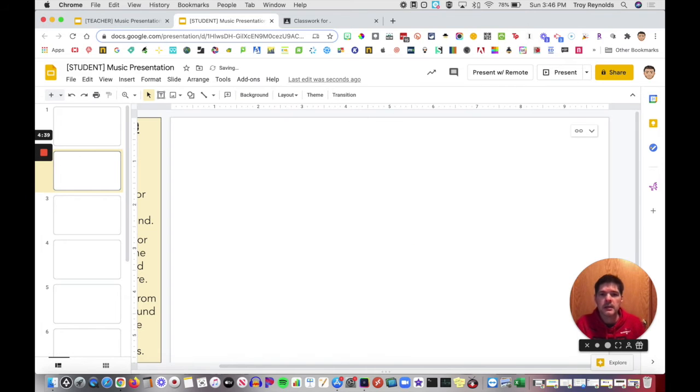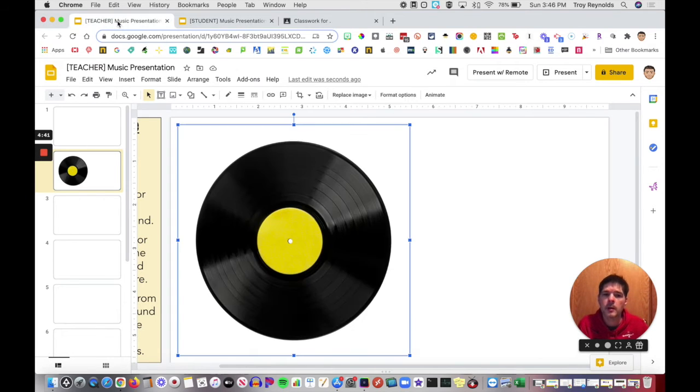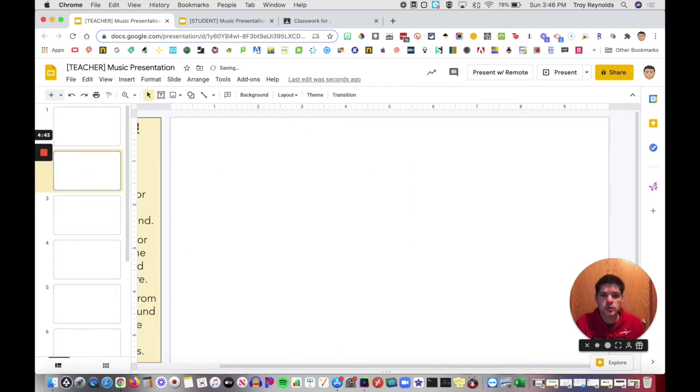Okay, so this is how it's going to work, but there are a couple of steps that we need to go through to make sure this works. So this works because you are the current owner of both presentations. But what we're going to do is we are going to make a copy for each student. So there's one more step that we need to go through.